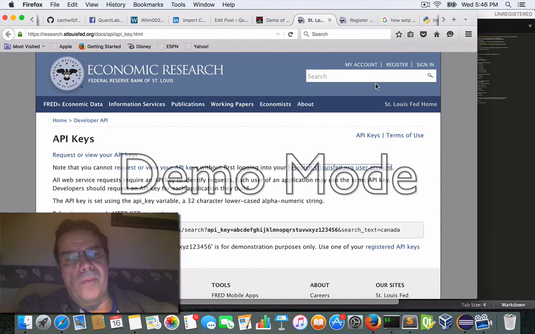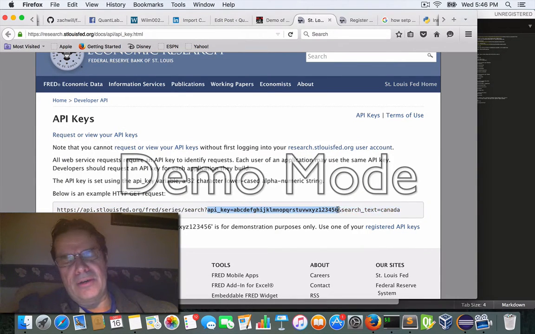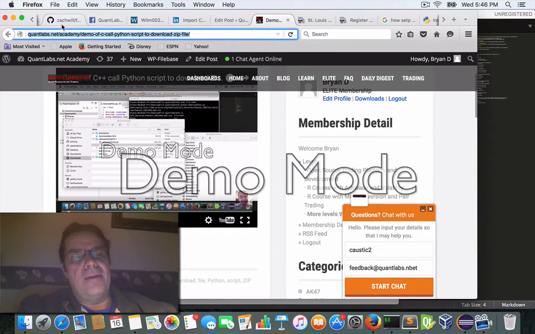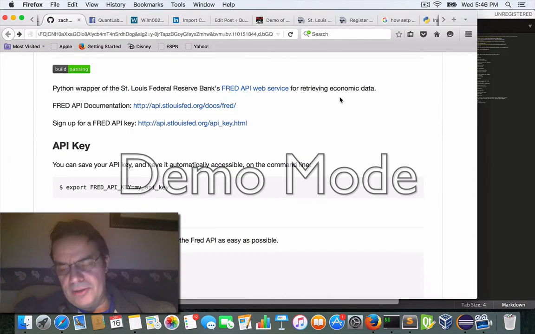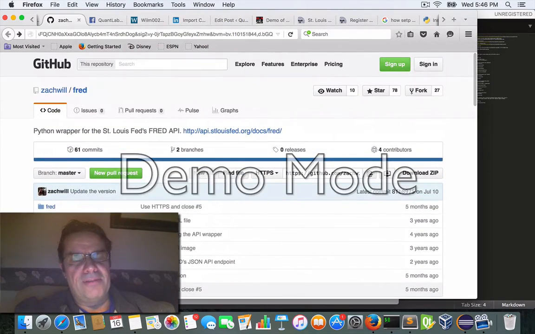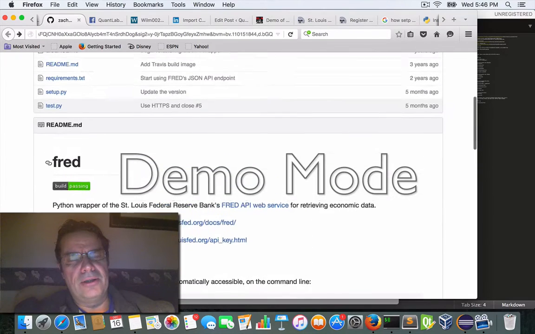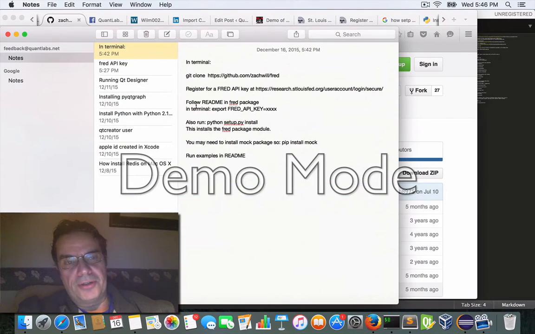All right. So one of the requirements is you need to get a key from the St. Louis Fed. You can register, there's a little section there on keys, pretty easy stuff. Also, there's a GitHub repository called FRED, and this is a Python package that you can use, and it has a pretty good little README in it. And I just wanted to show you my set of instructions.